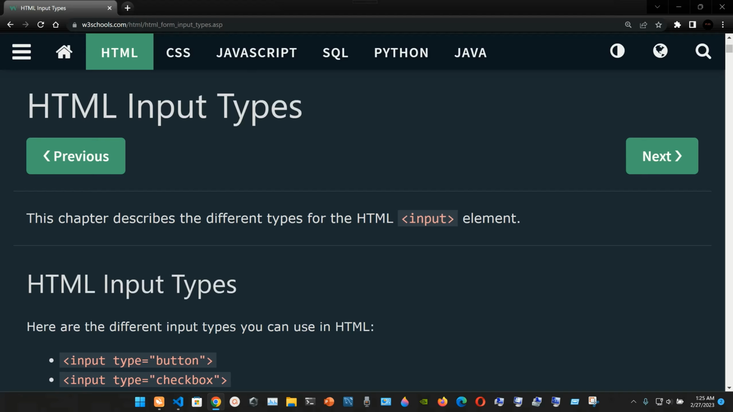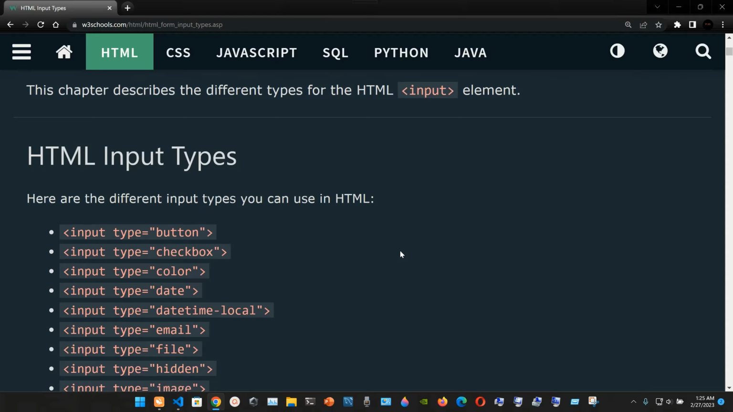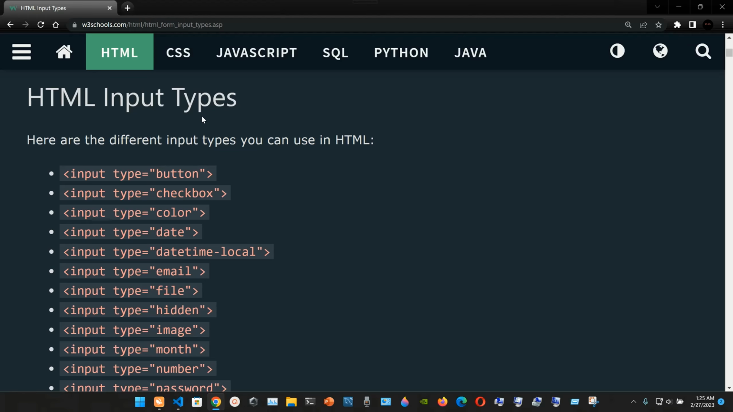HTML input types. This chapter describes the different types for the HTML input element. Here are the different input types you can use in HTML. We have the input element, we have the type attribute, and the type attribute is going to be button.